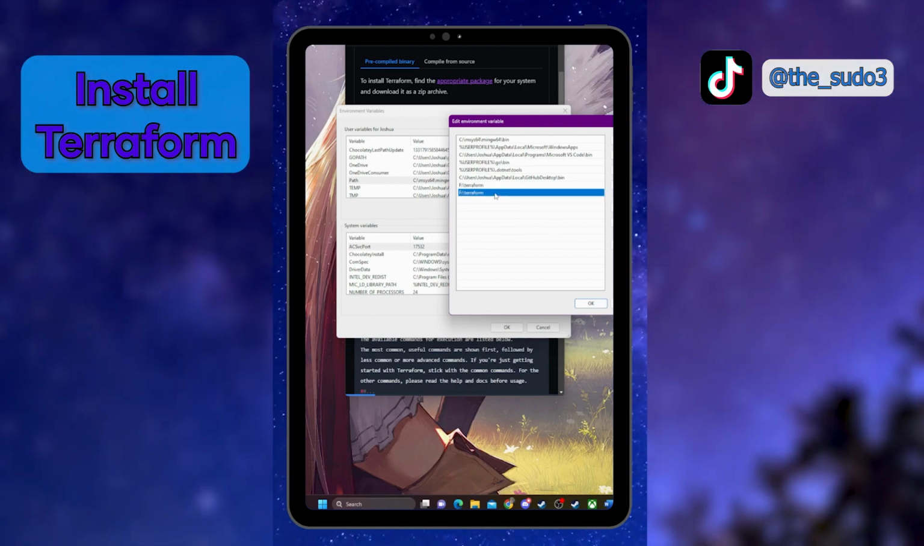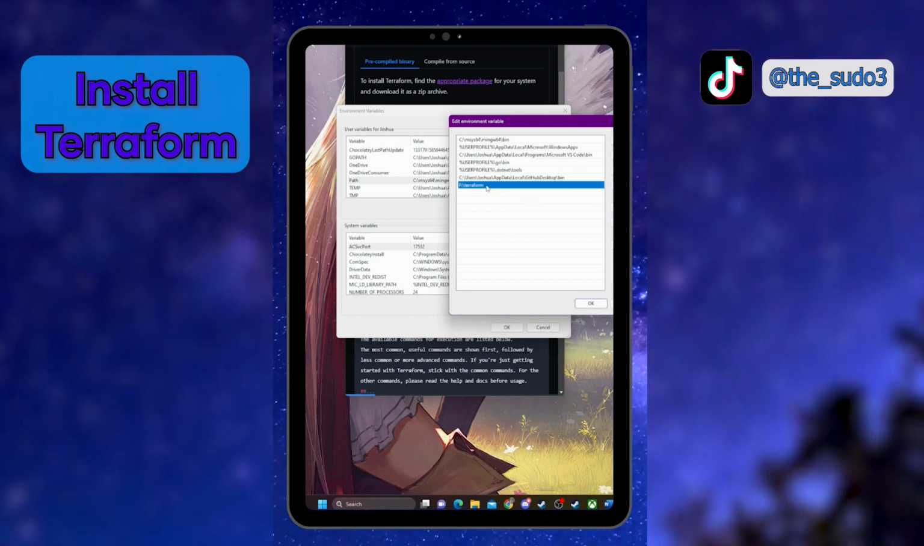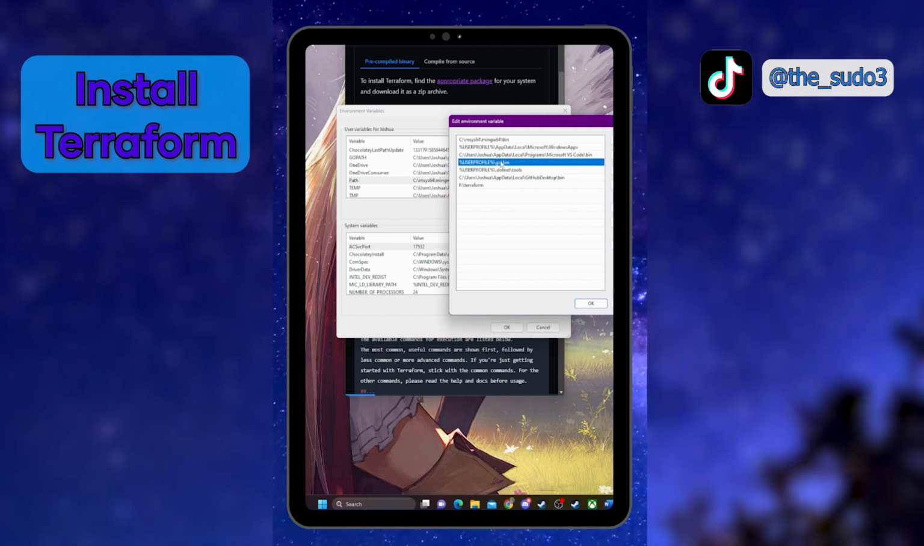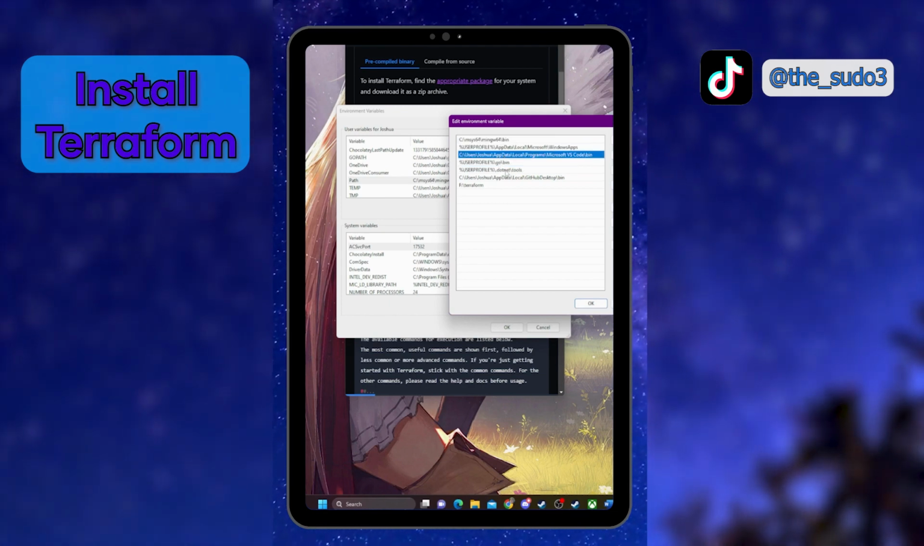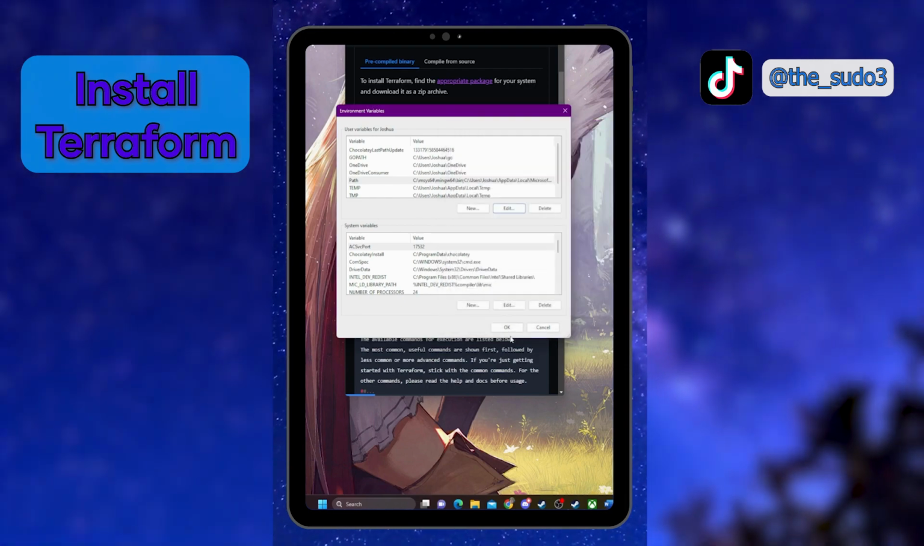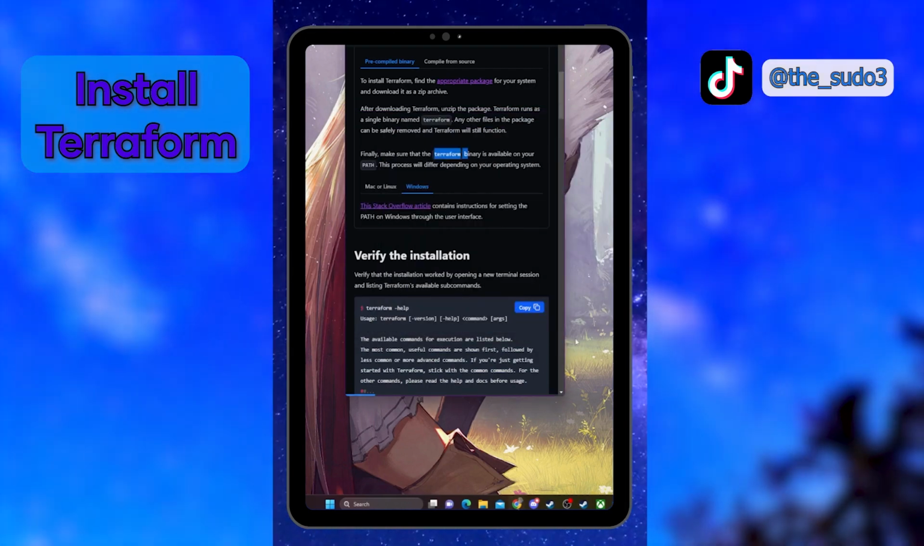Now I'm not going to add this, and I'm actually going to delete it because you can see I did it earlier. It's right here. Optionally, you could add the Terraform binary to one of these existing paths, and this would still work. Click OK, and click OK.